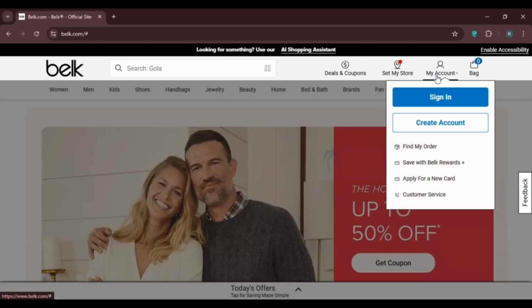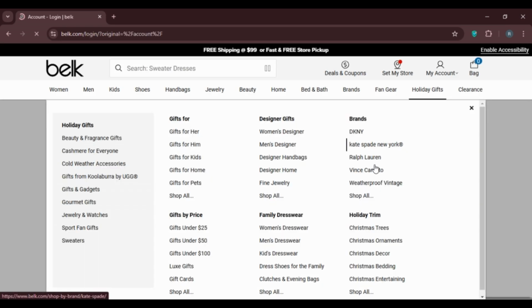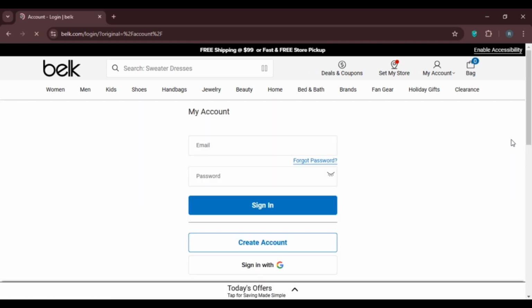Now here you'll be able to find two options, sign in and create account. If you do not have an account, click on the option create account. After that, you'll be able to create an account for yourself. If you want to log into your account, simply click on the option sign in that you can see at the first. Now you can see over here, you'll be led to the login interface of Belk.